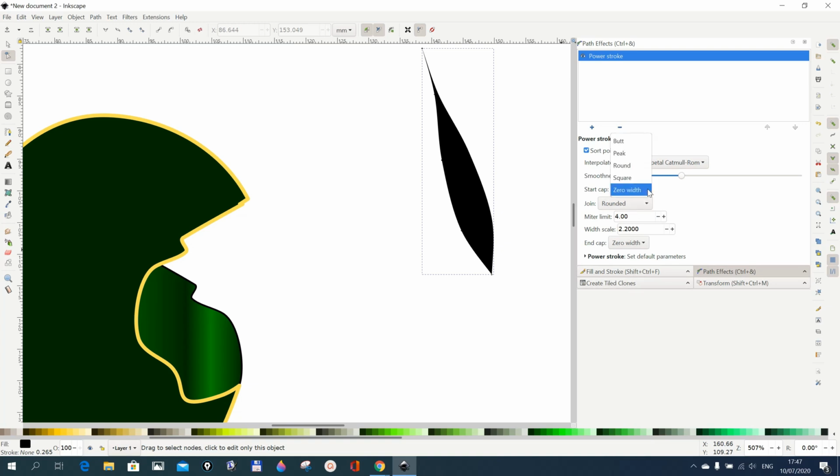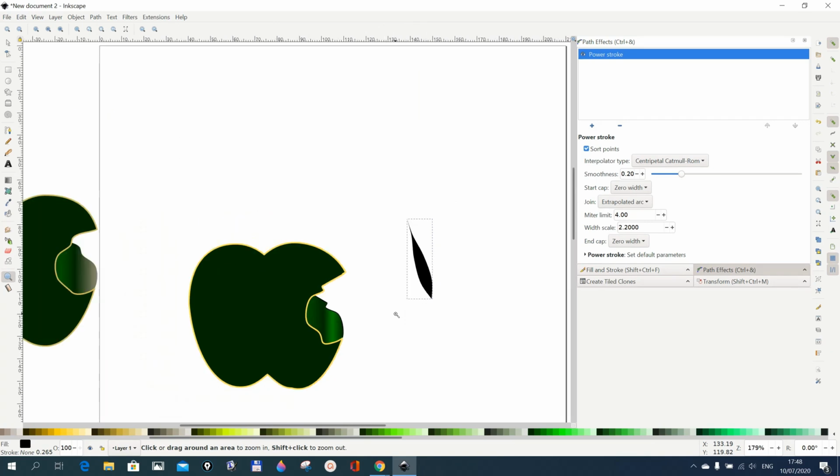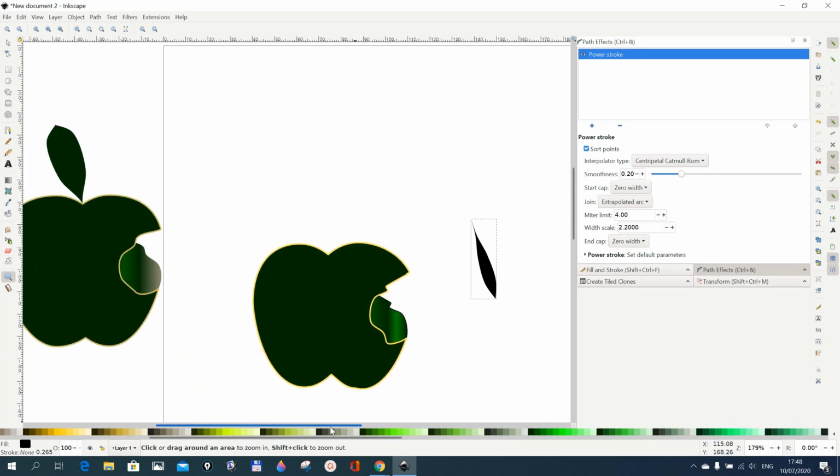And the start cap is the same. The start cap, you can make it squared, you can make it this, you can make it that, or you can make it zero width. We don't care about that now because I'm just going to put the start inside the thing. Let's make it a bit smaller by going to the magnifying glass and making it smaller so we can look at what we are doing.